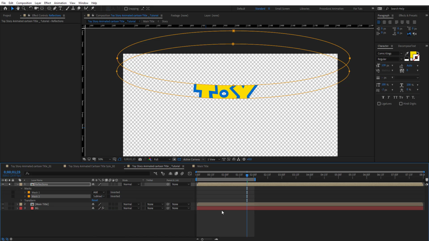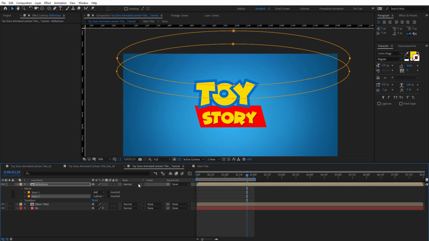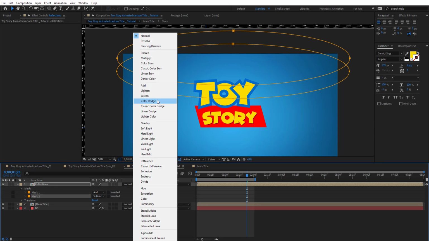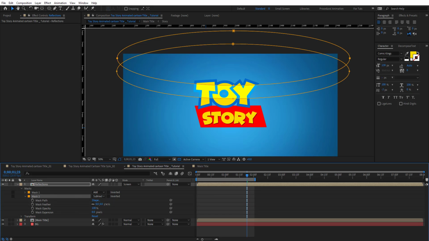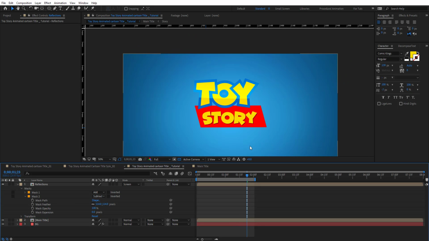So just have this thing here left, and we're going to change the blending mode to screen. And maybe for the second one, we're going to add some feather. So we have this nice feather on top. So we have this nice reflection there.